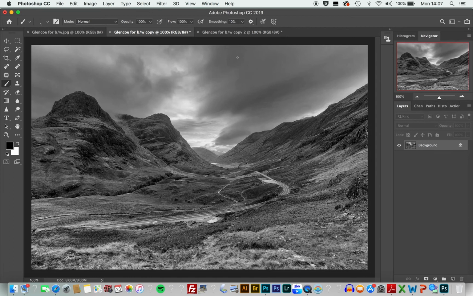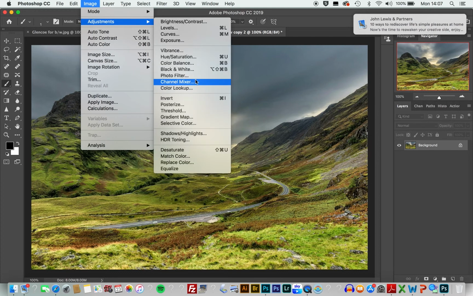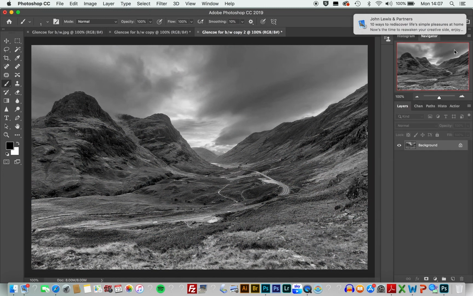So let's go to our third one, black and white copy 2. First thing we need to do is go up to the top, Image, Adjustments, black and white, and we're going to click OK again. Right. So this is the image we're going to add all the drama to, and we're going to do it by adding 3 separate adjustment layers, right?